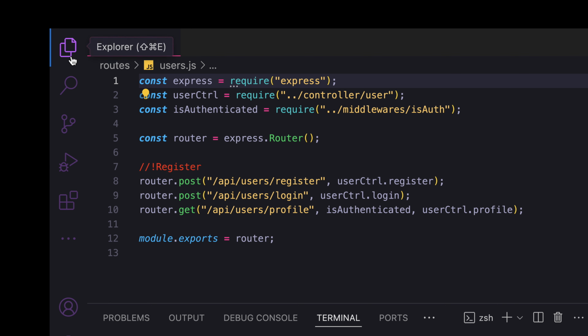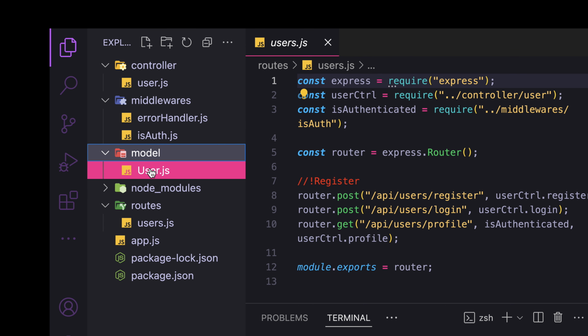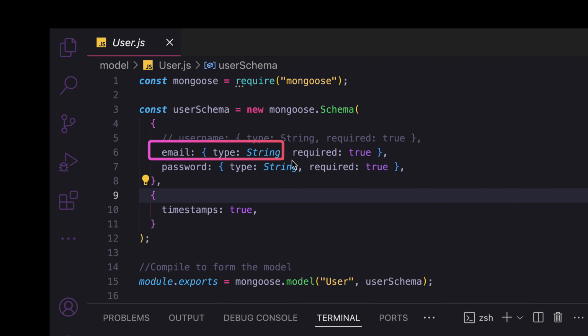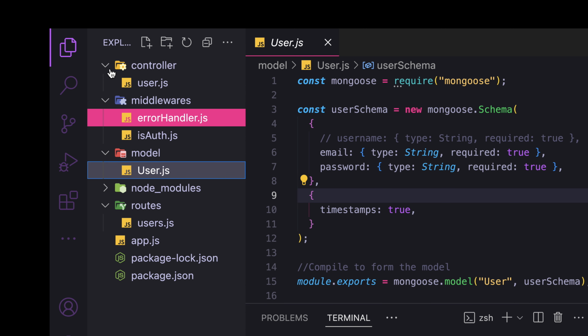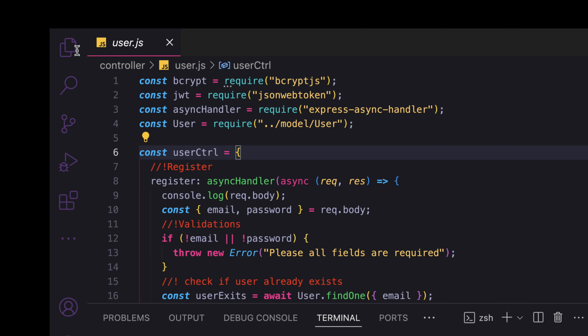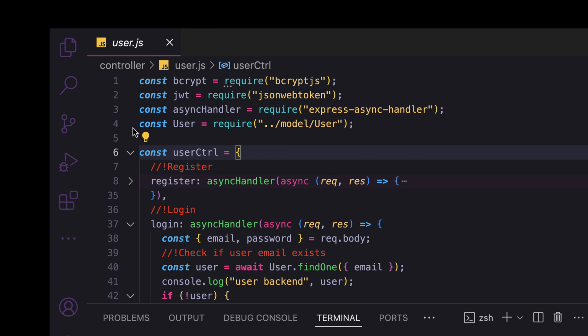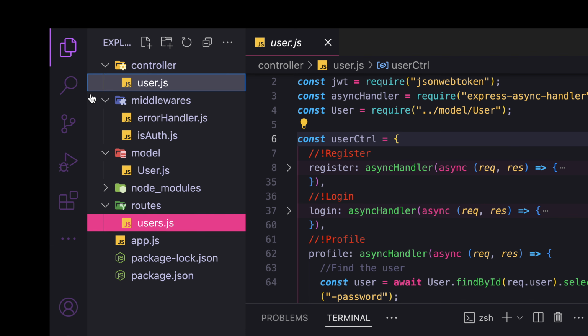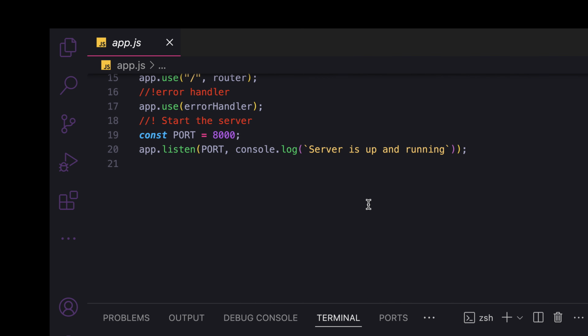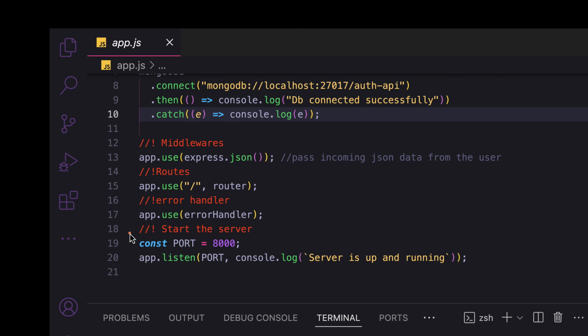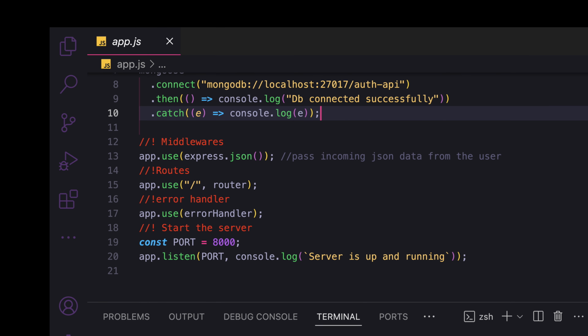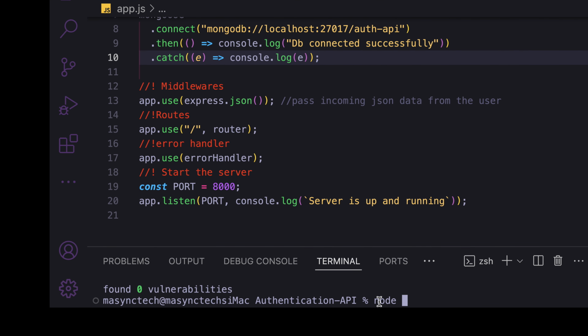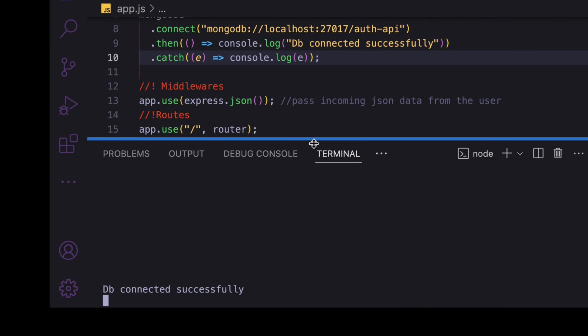If you look at the model, in here we have the email and password for the login, and then the controller for the registration. This is for registration and this is for the login. Perfect. Let's look at the port. In the app, the port is 8000, which is this one. So to run this project, use node --watch and then the name of the main entry point, which is called app, and the DB has been connected.